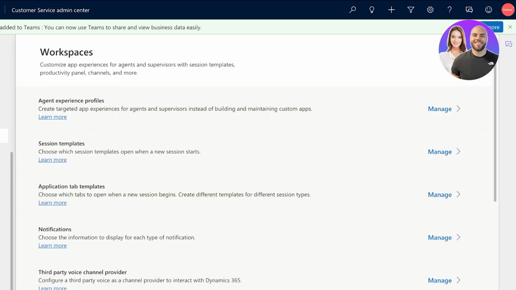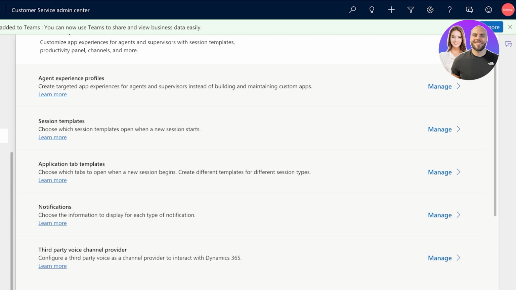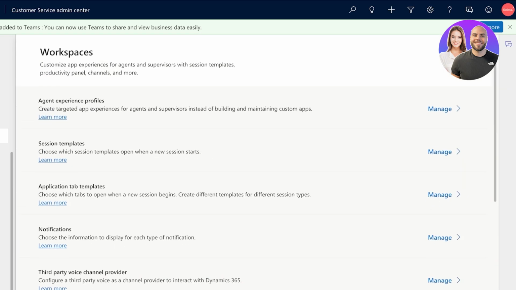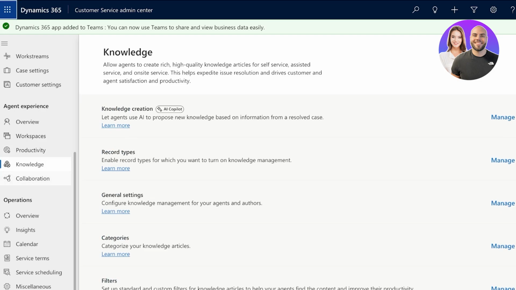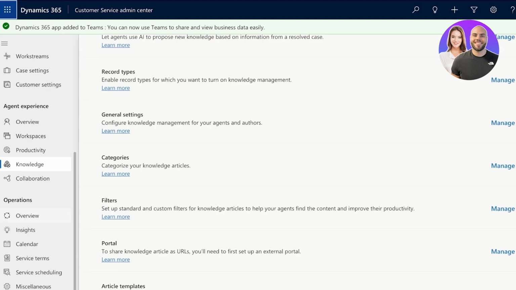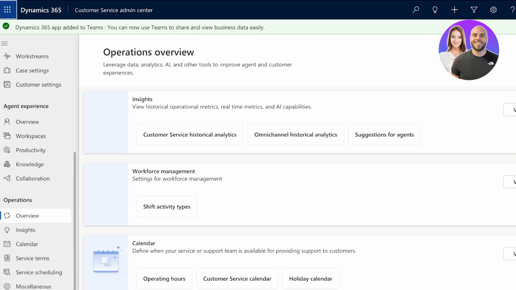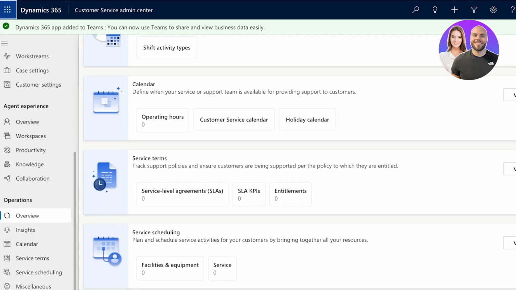Now, not only can you customize your agent experience, but you can also customize the workspace and the overall session template that is chosen whenever a new ticket is going to come through. We also have productivity tools as well as knowledge bases that we can create. You can use agents and you can create a knowledge base of information, and Copilot AI can help agents in determining what would be the best answer to a particular question when they are resolving tickets. You also have record types that you can establish, as well as general settings. And then below that, you have your general operations, where you can use data and analytics to improve the agent performance that you are currently being delivered with.